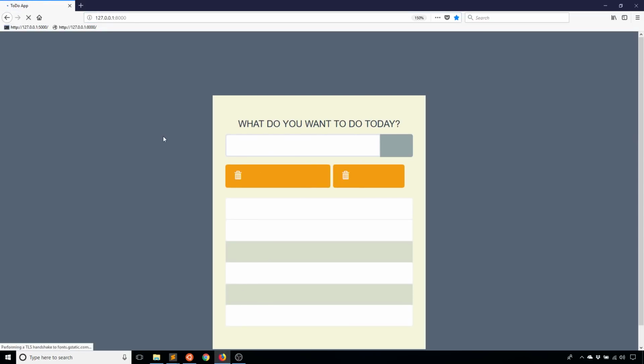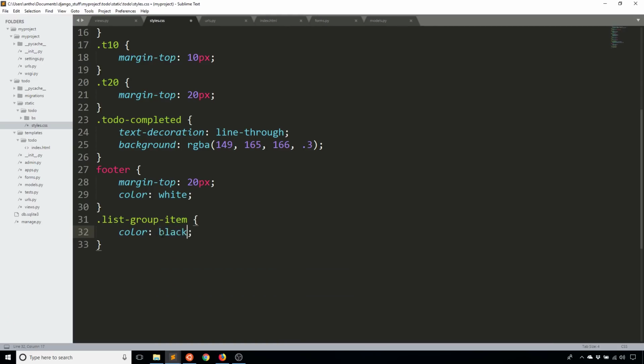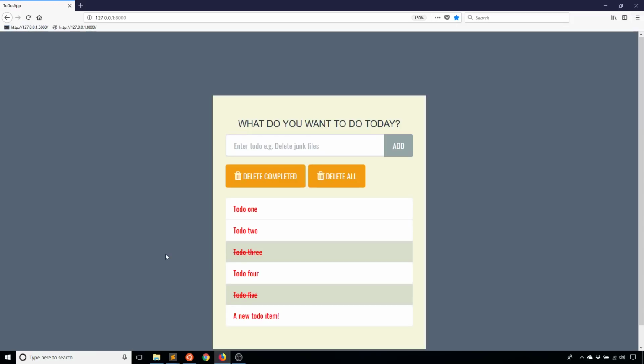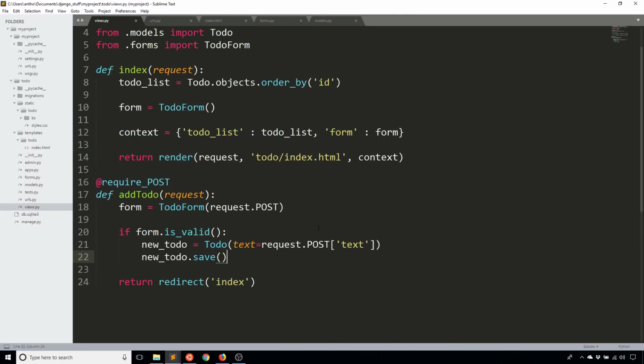So let me refresh. You see how it's all red? I want it to be black. I just had an old style that was in there, and I wanted to fix that before I forgot. So I changed it to black so everything looks fine. So that was just a minor detour.